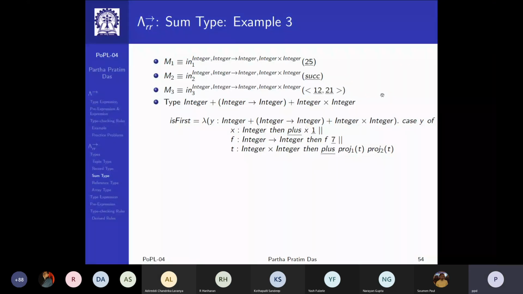So I'm creating a sum type now using three types, a sum type of three types. One is integer, another is integer to integer, a function type, and another is integer cross integer, that is a tuple type. So I have a simple type constant, I have a simply built function type, I have a tuple type, I have a sum of these three as union, and I have created three expressions based on this sum type.